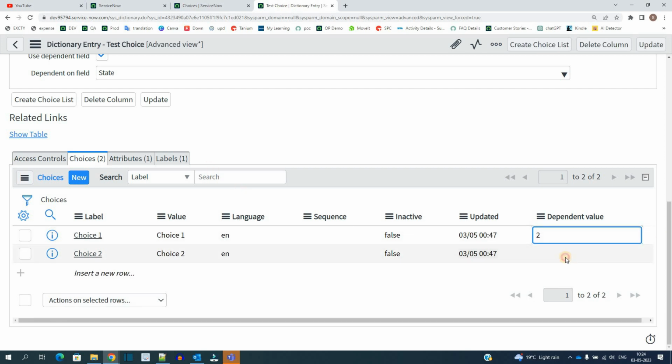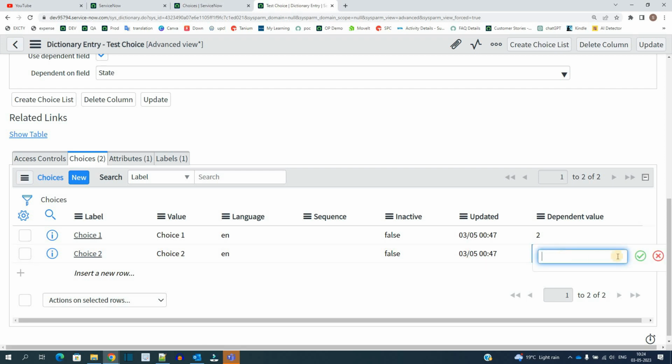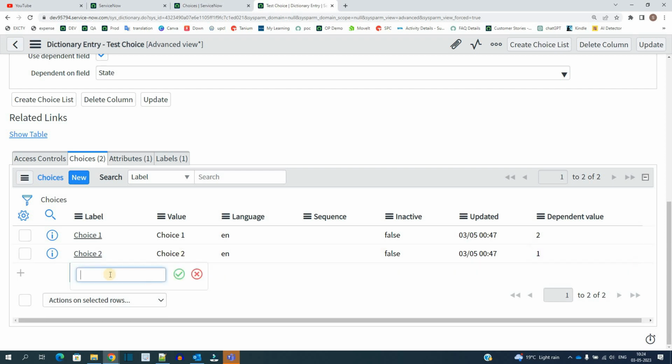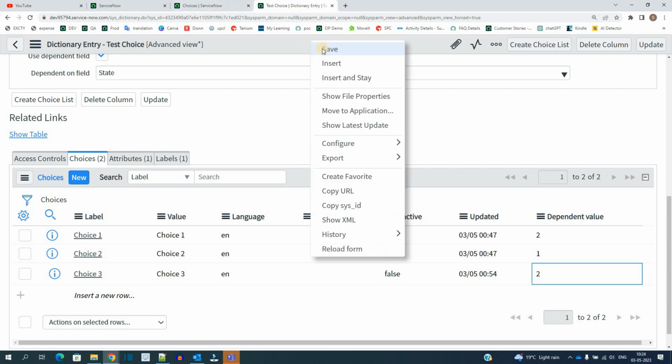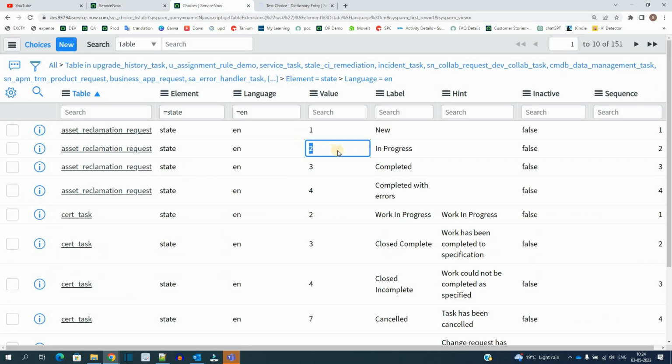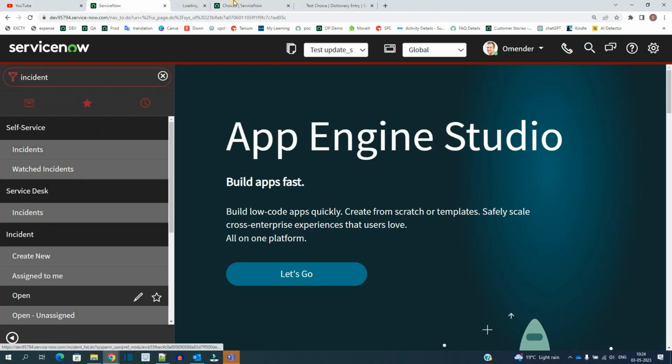Then for choice 2 I provide, let's say, 1. Add one more here, choice 3. Here again provide 2. So now for state number 2 we have 2 values, and for state number 1 we have 1 value. Let me save it. It means for in progress we should see 2 values there, choice 1 and choice 3, right? Let me open the incident one more time.